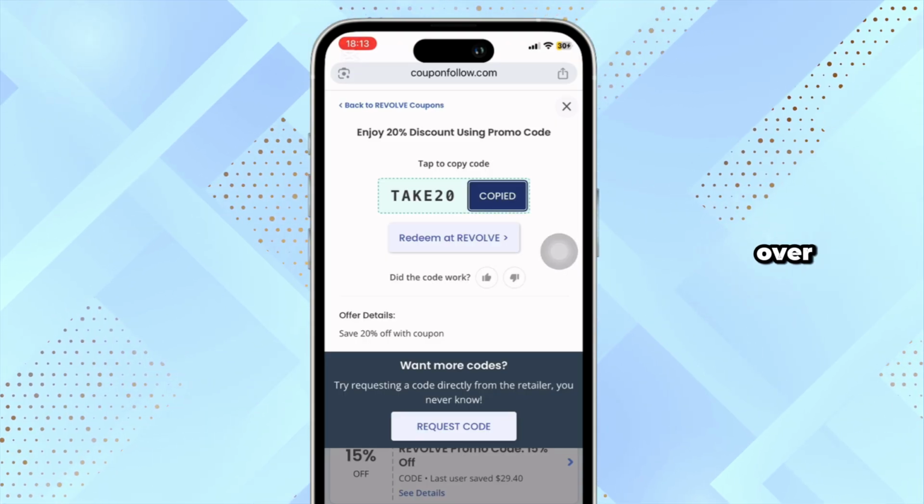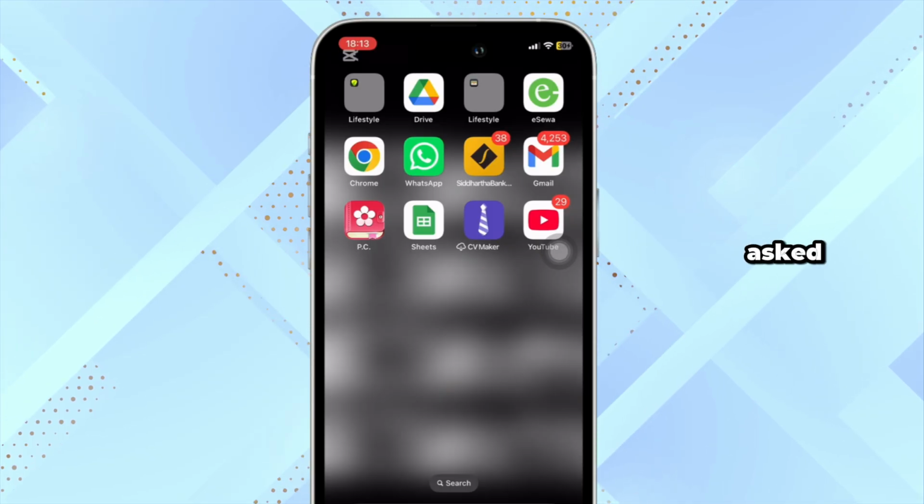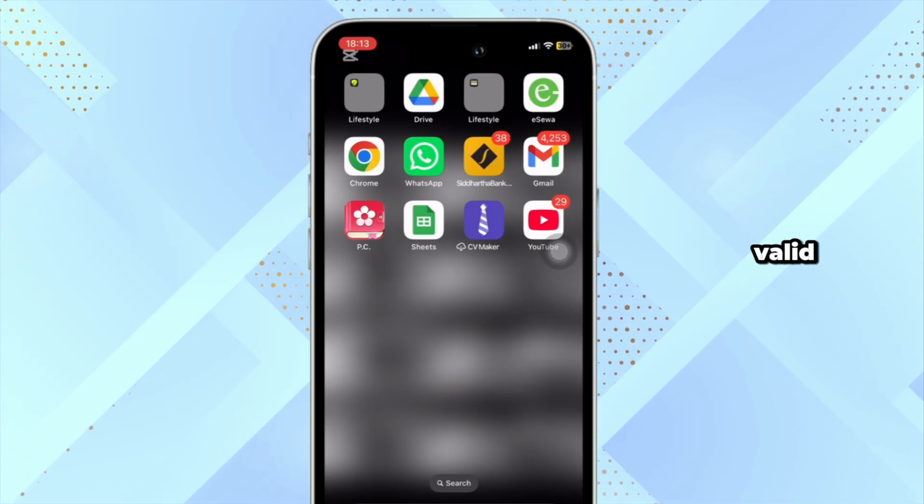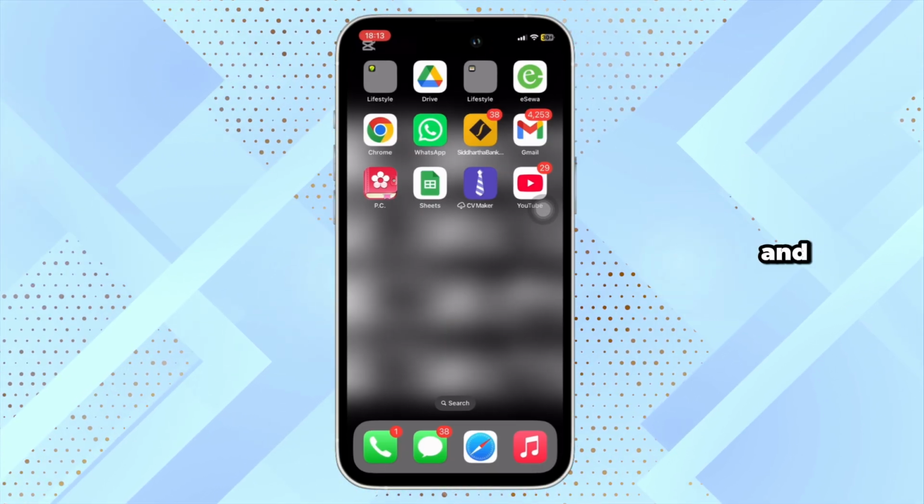Now, you need to head over to your application Revolve and then paste this promo code in the section that you're asked to. If the promo code is valid, then you will be able to receive a certain amount of discount and offers, and then you'll be good to go.